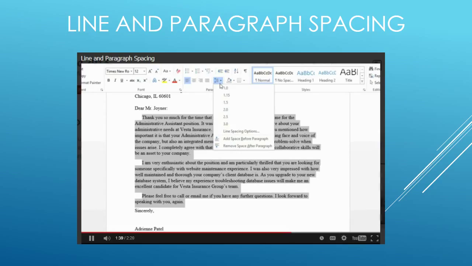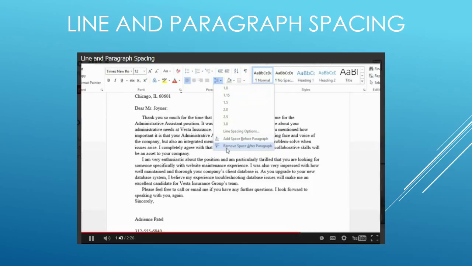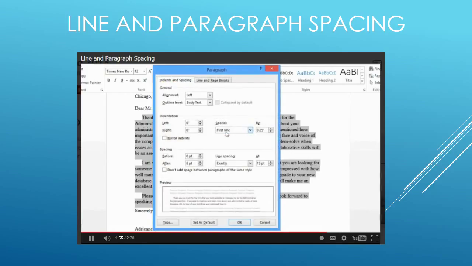And then at the bottom of the list there are two options: Add space before paragraph and Remove space after paragraph. And these options will vary depending on the current paragraph spacing. Just like with line spacing, if you want to fine-tune the paragraph spacing, go to Line Spacing Options, and then you can type in whichever values you want for the space before and after. I think I'll try 10 points after each paragraph.